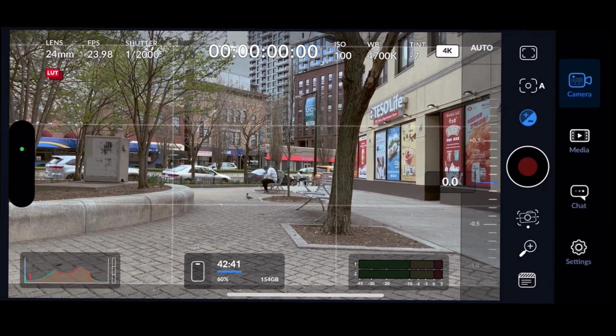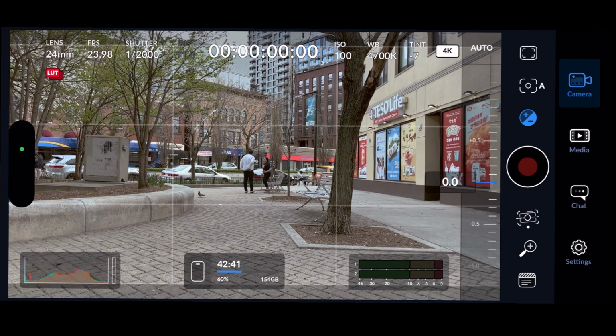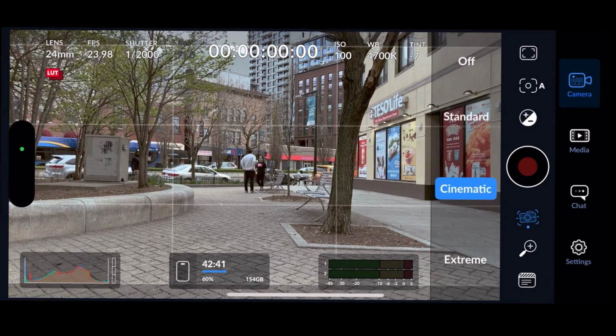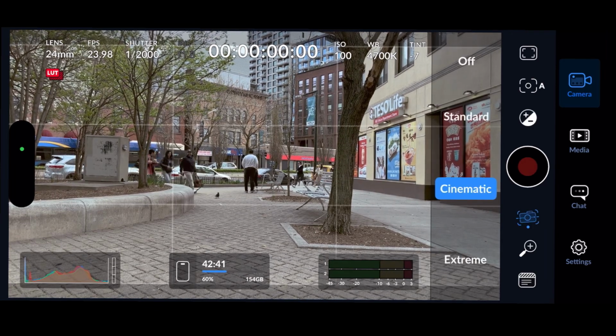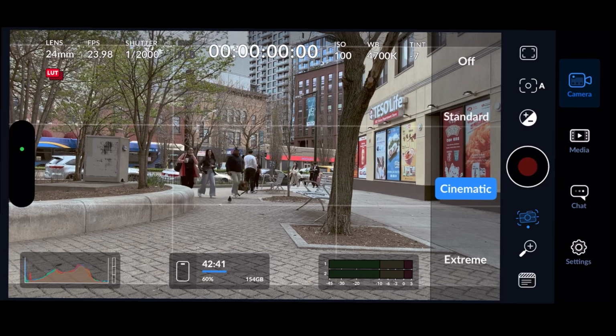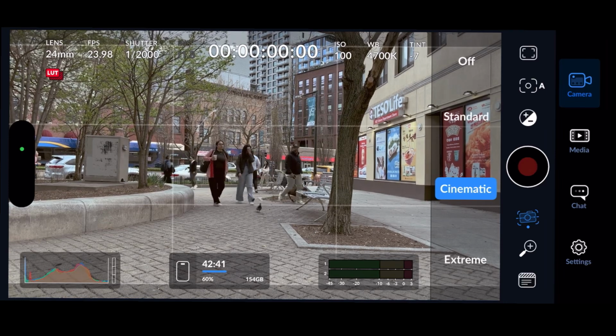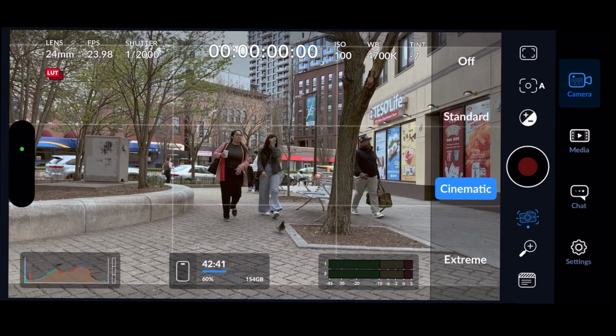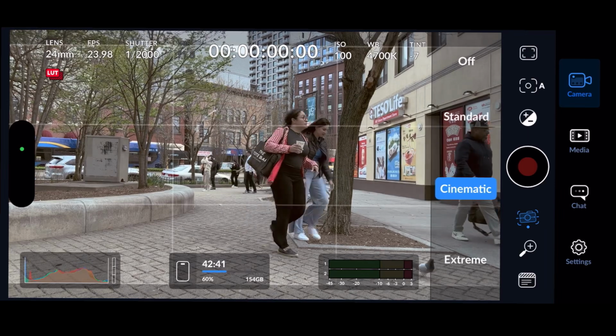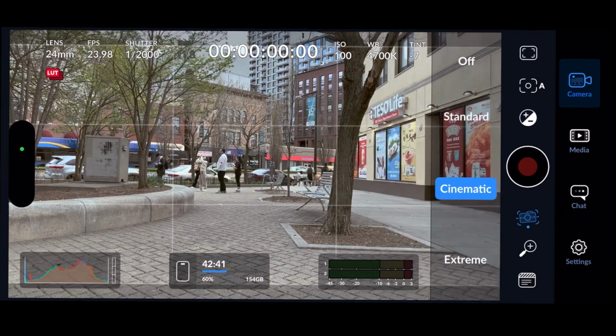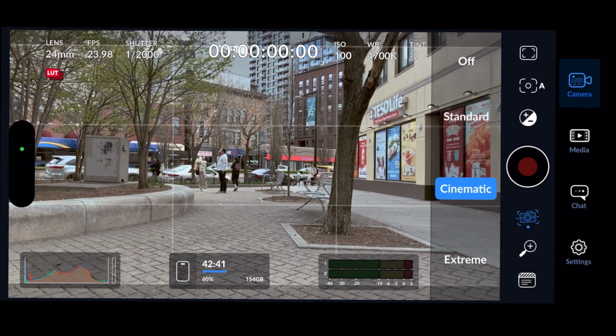You've got your highlights or exposure values. You can change this on the fly as well. Now, stabilization: you can have it on standard, off, cinematic, or extreme. When you shoot in 23.98 and 24, you should have this on cinematic in the first place. Okay? Keep that in mind.